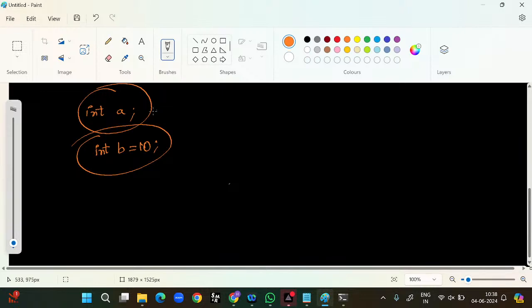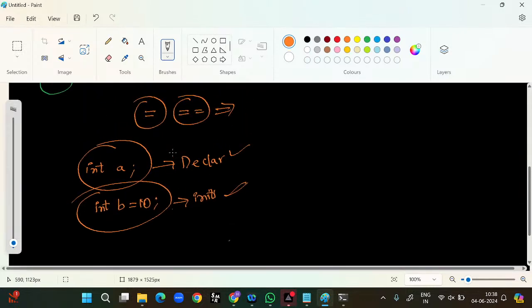If I mention like this, this is the variable declaration. This is the value. If I want to store the value in some variable, the variable is b, and that variable's data type is int. This one is the variable declaration, and this one is the variable initialization. So the single equals operator is used to initialize the data. It is the operator used to assign the data to the variable.